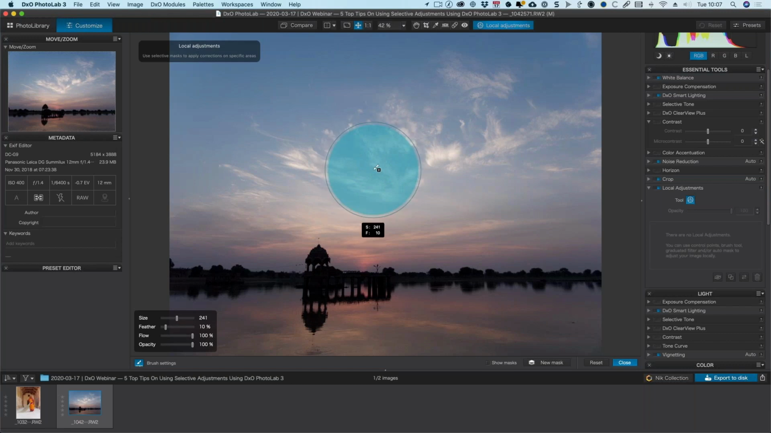If you hold down the Shift key and scroll the wheel, you are going to adjust the feathering. You can see the numbers, the S and the F, on screen. That's size and feathering. You can also see those numbers down here on the scale. So you have multiple controls on here: size, feather, flow, and opacity.